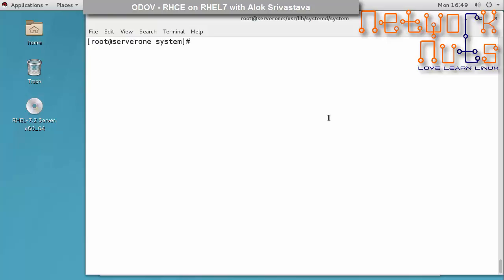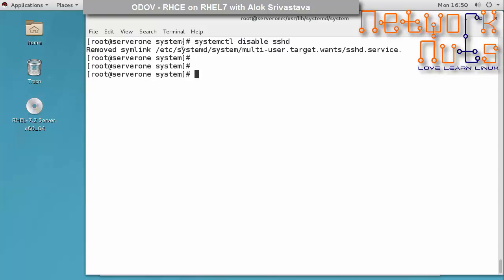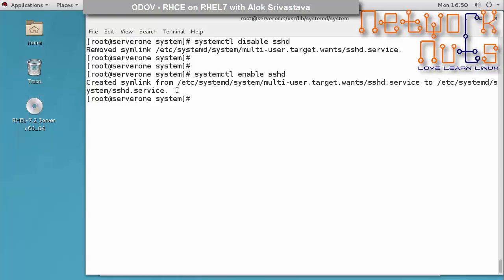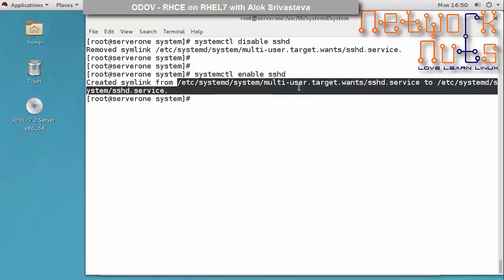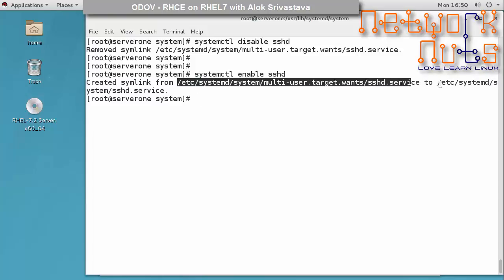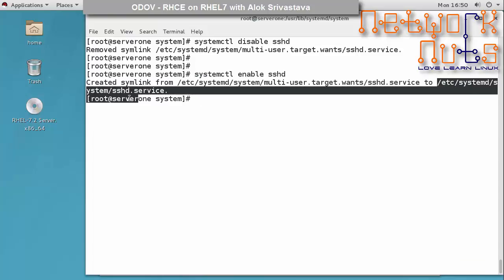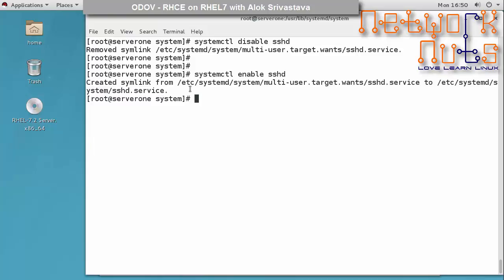Let me give the command systemctl disable sshd. So see here, it's at /etc/systemd/system/multi-user.target.wants. From this folder, this sshd link is removed, and if I again enable it, you will see it creates a symbolic link to /etc/systemd/system/sshd.service.